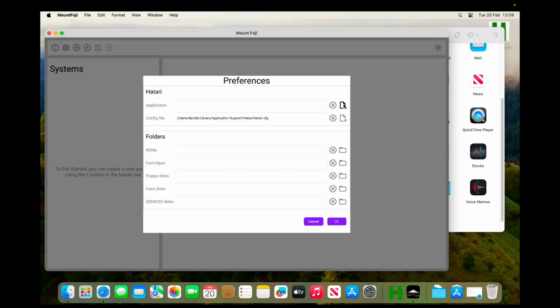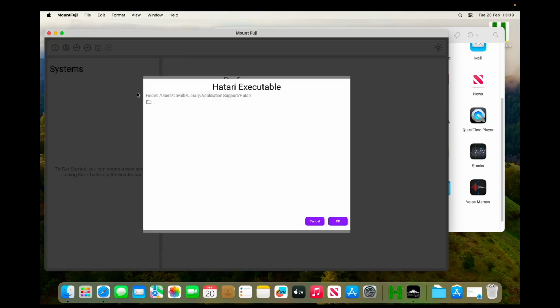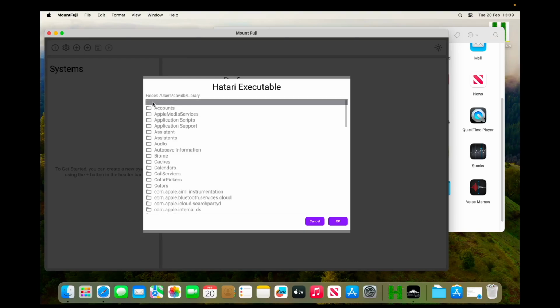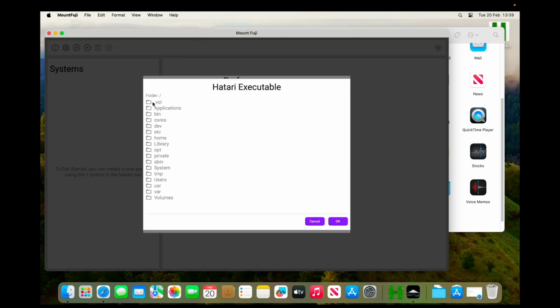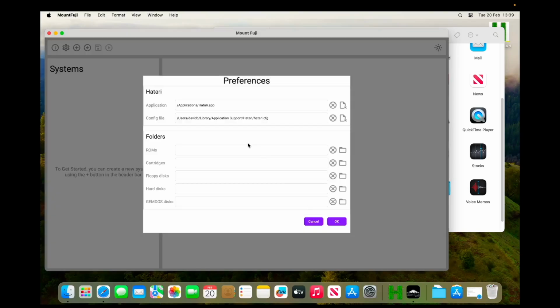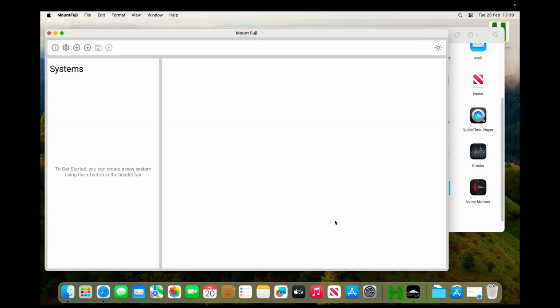Next, we need to specify where Hatari is, which is all the way up here, and that's why I want a breadcrumb. We go into /Applications and select hatari.app. Because an app in macOS is really a folder, we're actually going to go into that folder and then hit OK. And let's check the path at the top ends with hatari.app, which it does. So now we're in the place where we were at the start of this video. You can go and set your folders and get to creating systems. And I hope you enjoy it.